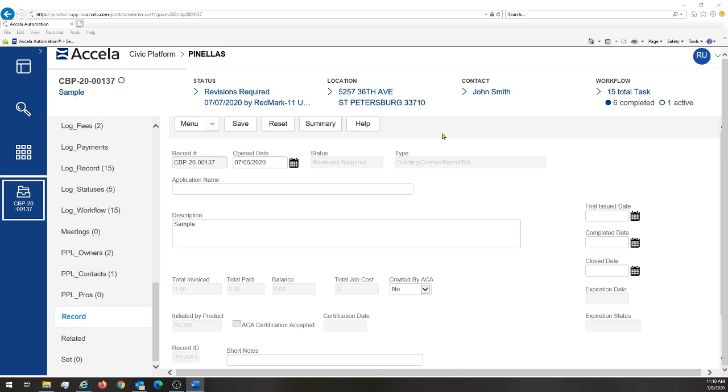We can see a few important pieces of information right away. First, all records default to a summary view. This contains all the basic information for the record, which will vary based on the type of record being viewed.